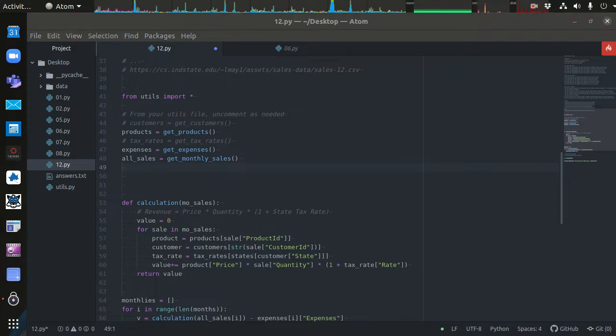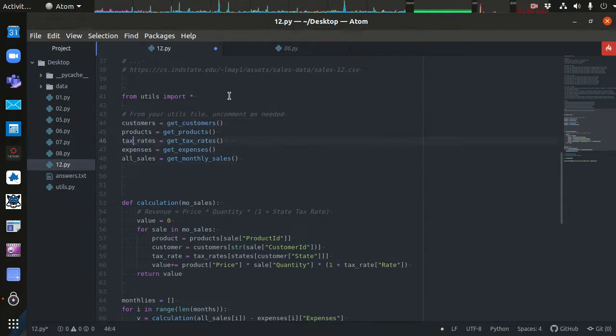So what's a way that we can get that value? And first of all, what are we going to need here? We definitely need customers because we need the tax rates, and I don't think we need expenses. We still need all the sales, right? But now we need to convert this. This is a list of lists, so a list of the individual months. We want annual sales, which is going to be a list of just all of the individual sales, not separated by the month. So a list of individual sales versus a list of lists of individual sales.